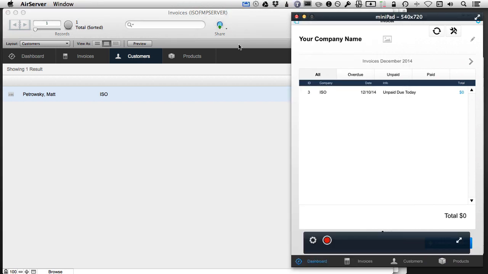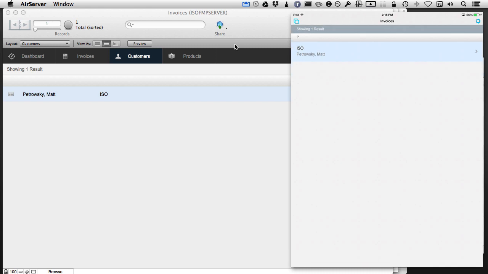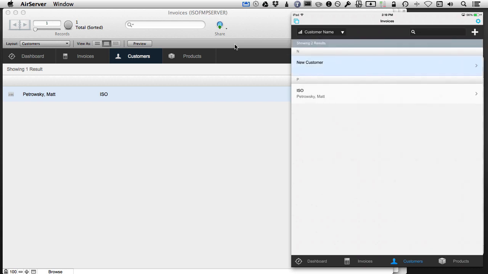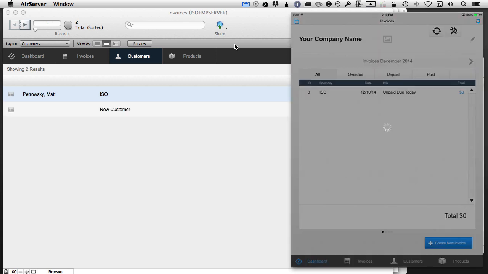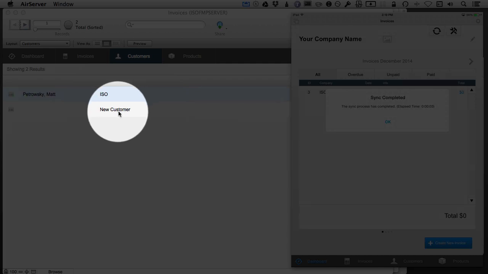If I was to go over to my iPad and just to be sure, go over to customers and actually create a new random customer. Let's just actually leave it called new customer and just go back to our dashboard and click that sync button. It will sync, push the payload, and there we go. Like magic, it pops up right over here on our FileMaker database. The sync has now been integrated.